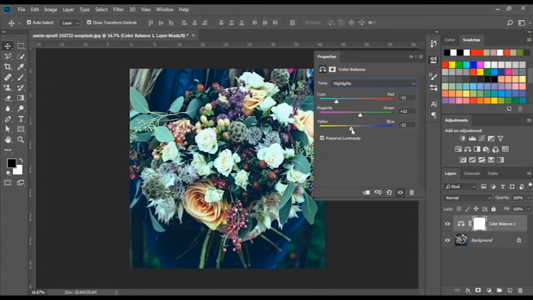Okay, in the next exercise, we will learn the black and white option.